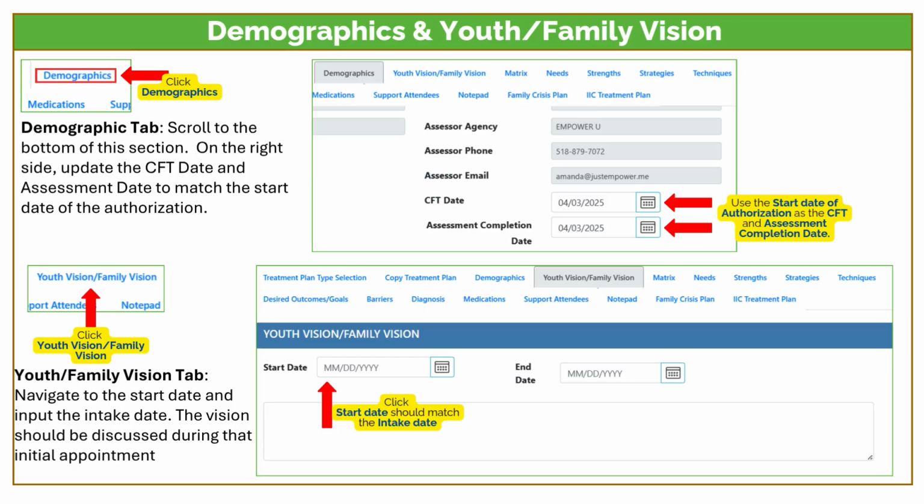Next, move on to the Youth Vision, Family Vision section. Here, you'll want to ensure the start date matches the intake date as well. Remember, the vision should be discussed during that initial appointment, setting a clear path forward for the family and youth. By maintaining these alignments, we ensure that the treatment plan is comprehensive and up-to-date, paving the way for effective interventions.